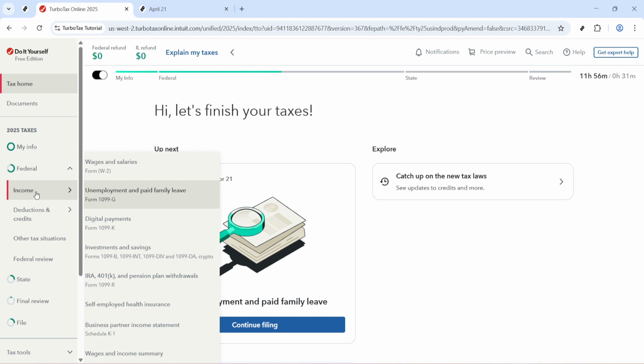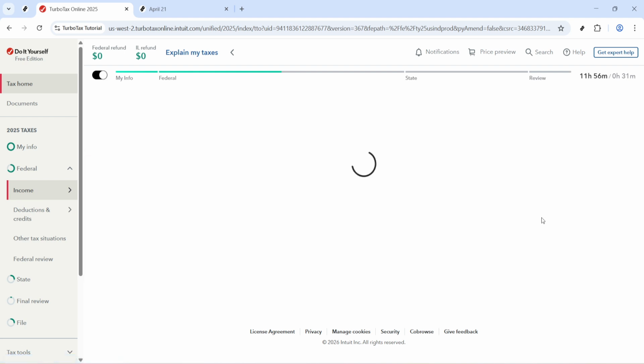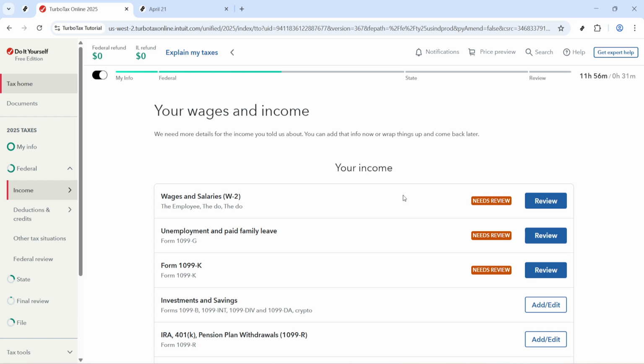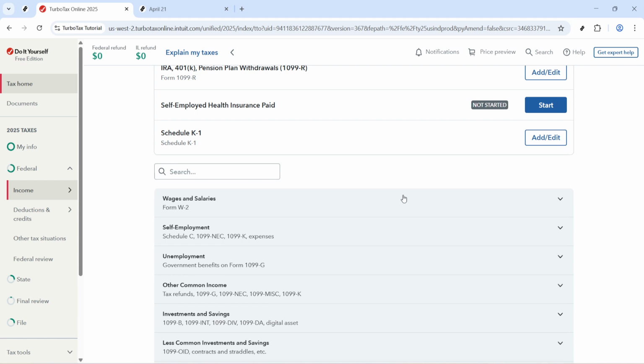Next, select Wages and Income Summary. This takes you to a page that lists the different categories of income you can report. Think of it as your master checklist for wages, interest, investments, and other income items. If you've already entered something this year, you'll see it summarized here.